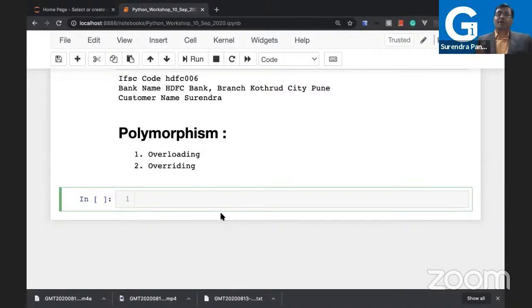But in the case of overriding, what happens? We have the same method name and the same attributes. That is the old definition I'm talking about, because it is applicable in Java and other languages. So in overriding, you have the same parameters and you override the previous method.